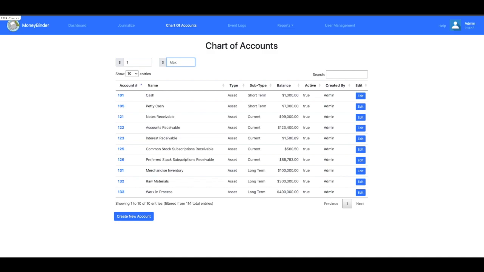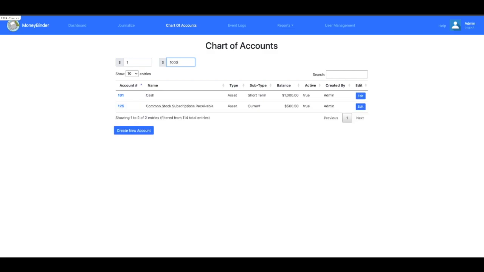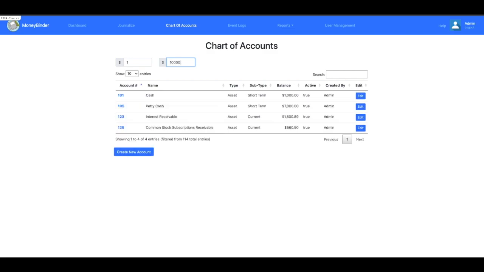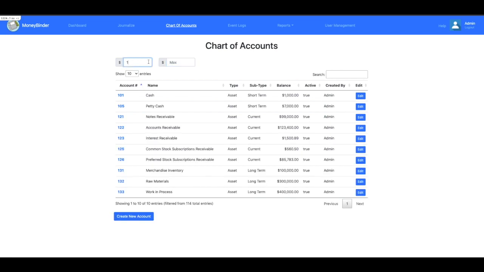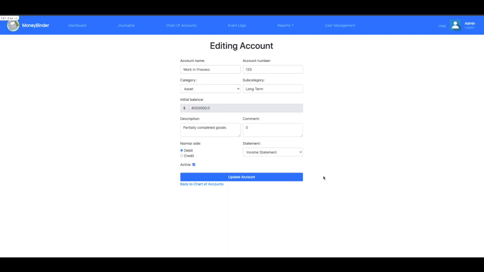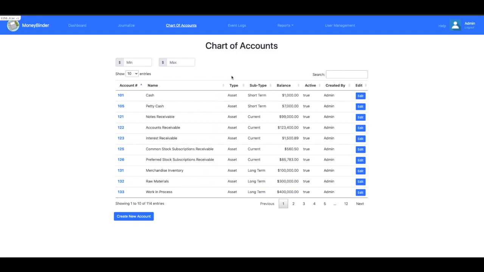We added this min-max filter for the balance. So that all works if you want to get a range. We also changed it so that the user cannot change the initial balance after the account has already been made. And we also added this reports tab that has a drop down. These 4 buttons don't do anything, but this will be added in a future sprint. And so yeah, let's go to the journalized page.